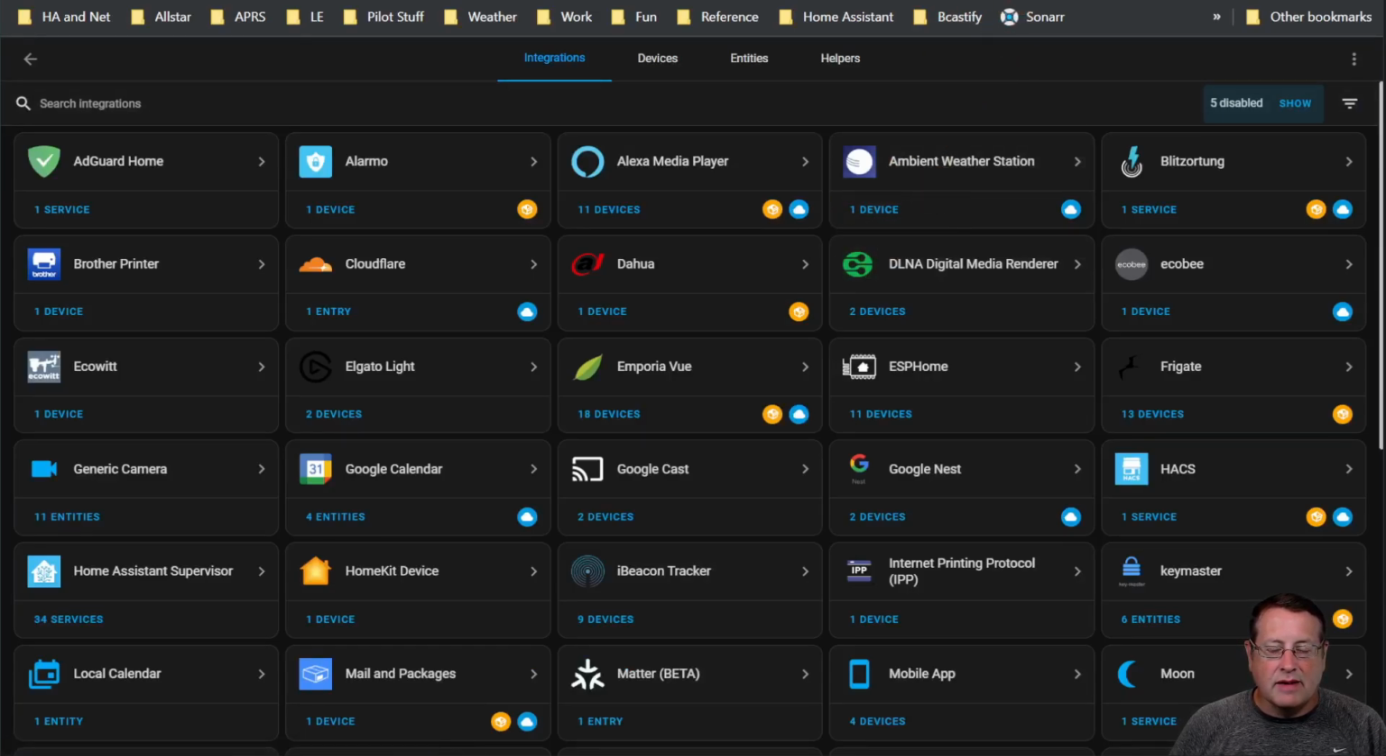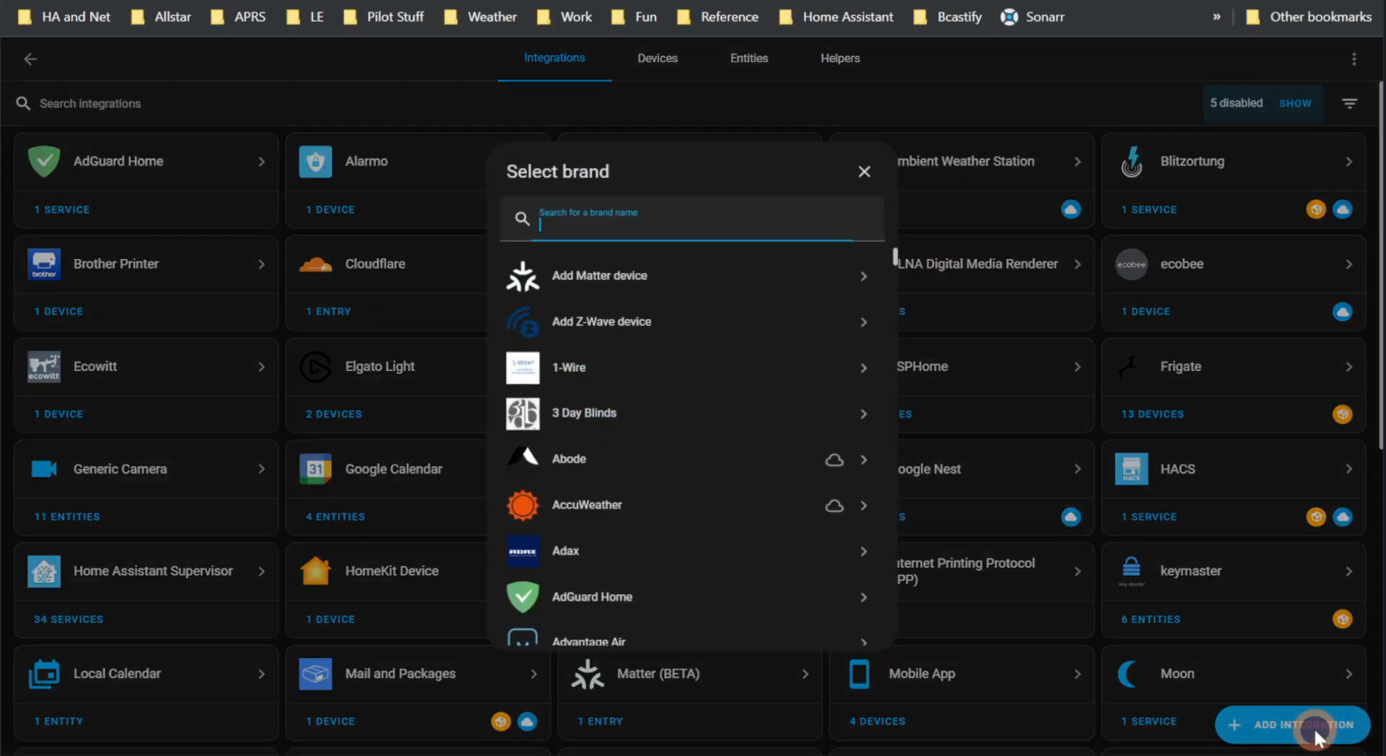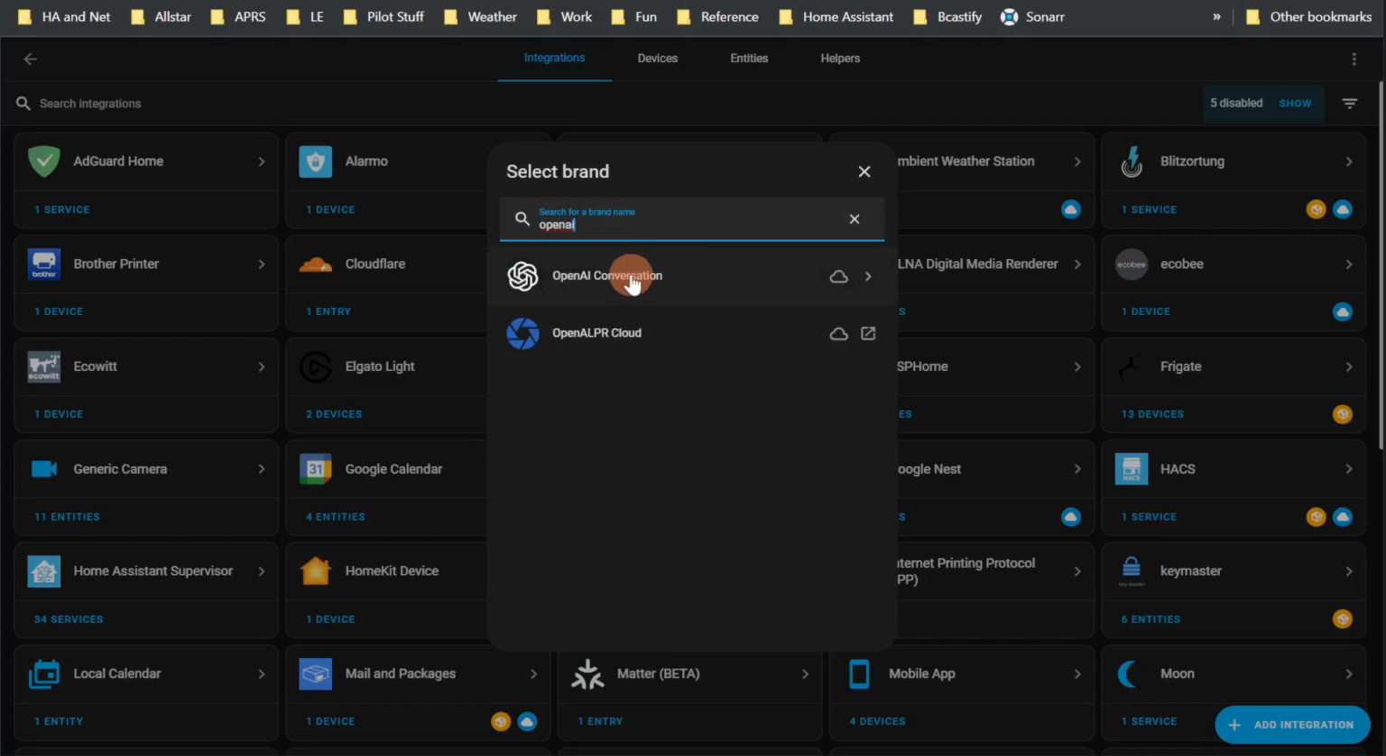Installing all of these things is as simple as installing a regular integration in Home Assistant. You come down here and you click on the Add Integration button. And for example, you would search for OpenAI. If you click on OpenAI, number one, you notice it's a cloud service. Just keep that in mind. If the cloud or internet goes down or its service goes down, then you lose some of that functionality.